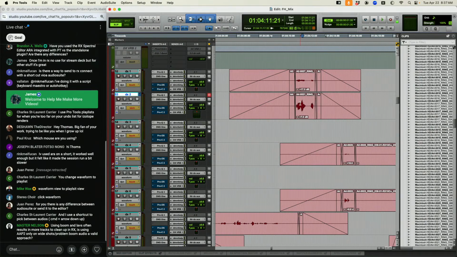Okay, back to the comments here. I've used Aura on a short. It worked well enough, but it felt like it made the session run a bit slower. Yeah, I don't like that. Everybody's telling me how to do waveform to playlist. For you, is there any difference between Audio Suite or send it to the editor?